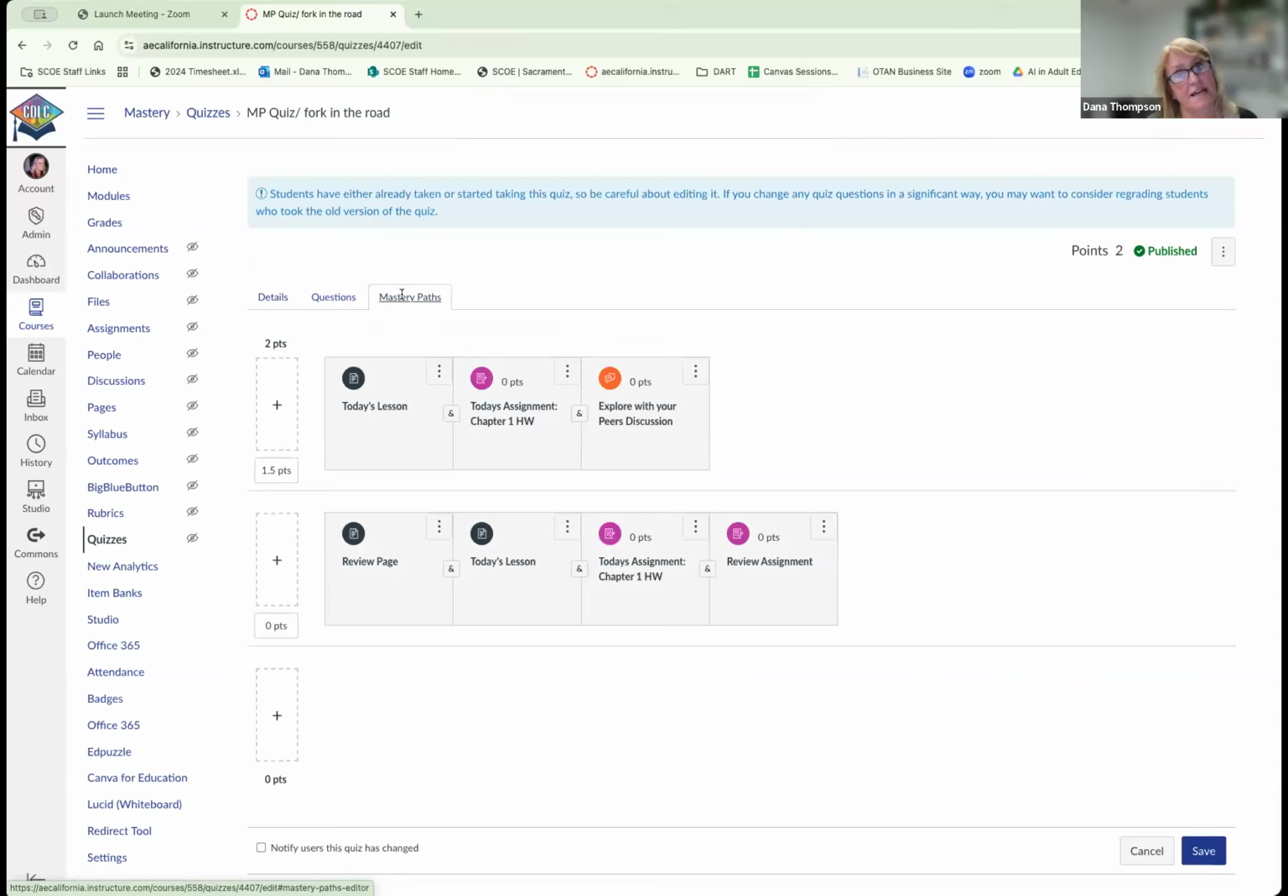This Mastery Paths tab is where you tell Canvas what's going to go down, what is going to be assigned to which path. You have 3 by default. But you don't have to use all 3. So you'll see that I just have 2 paths. I have my review path where they're going to do the review page. And you'll also see that these are not in order.